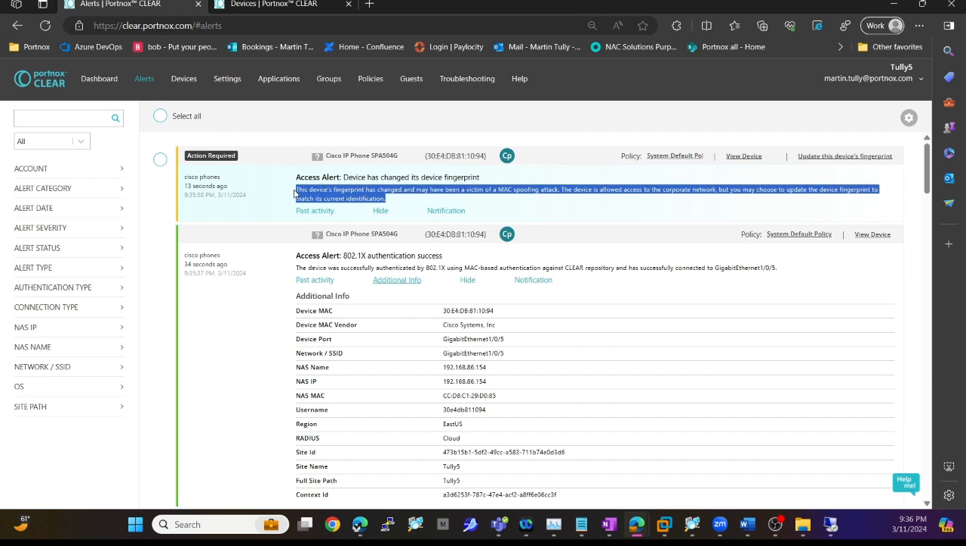And there you go. So you can see here the device fingerprint has changed. It might be a victim of MAC spoofing. The device has been allowed to access the corporate network, but you may choose to update the device's fingerprint from within here.